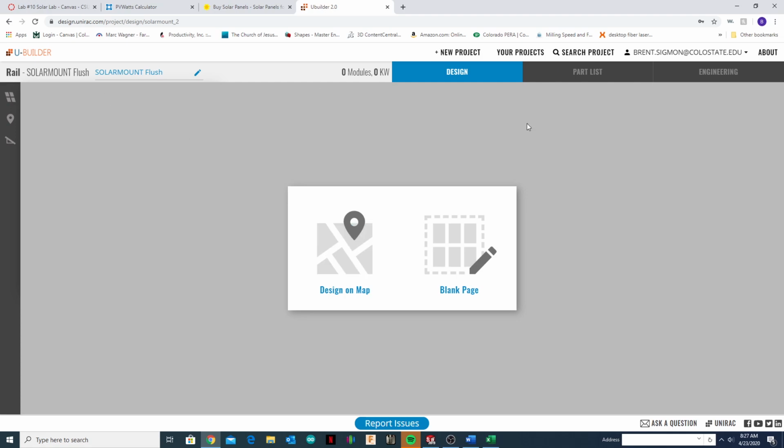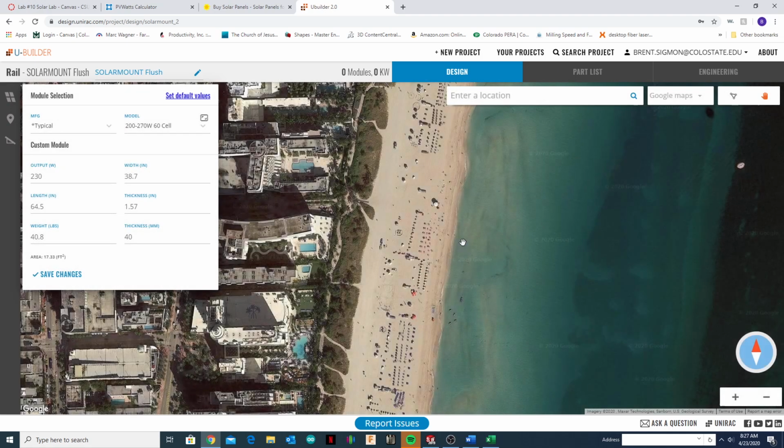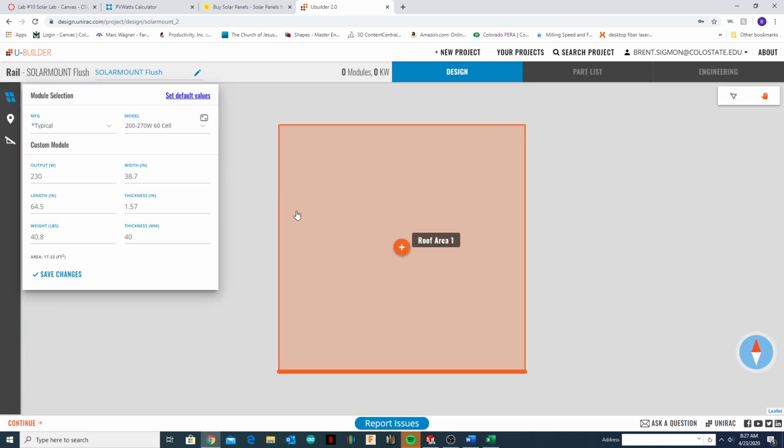I'm just going to go flush mount, and then I'm going to design mine on a blank piece of paper, okay? Instead, if you wanted, you could actually zoom in on your house, and you could create it with your house.